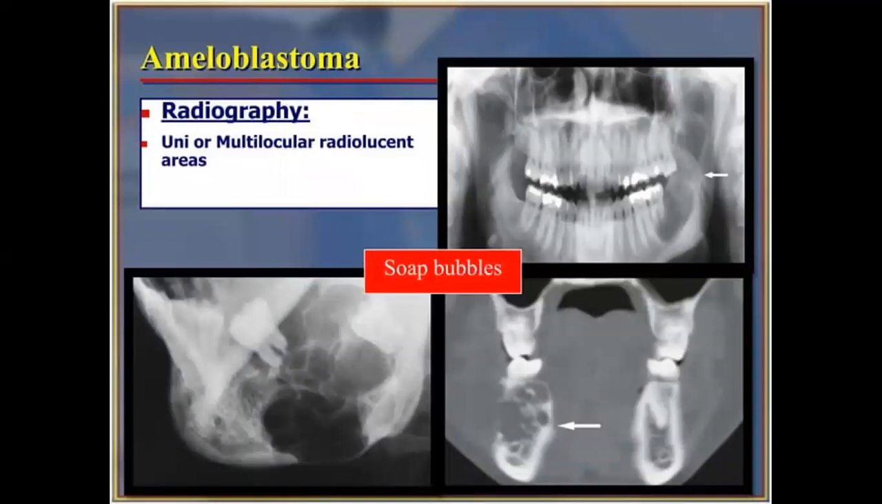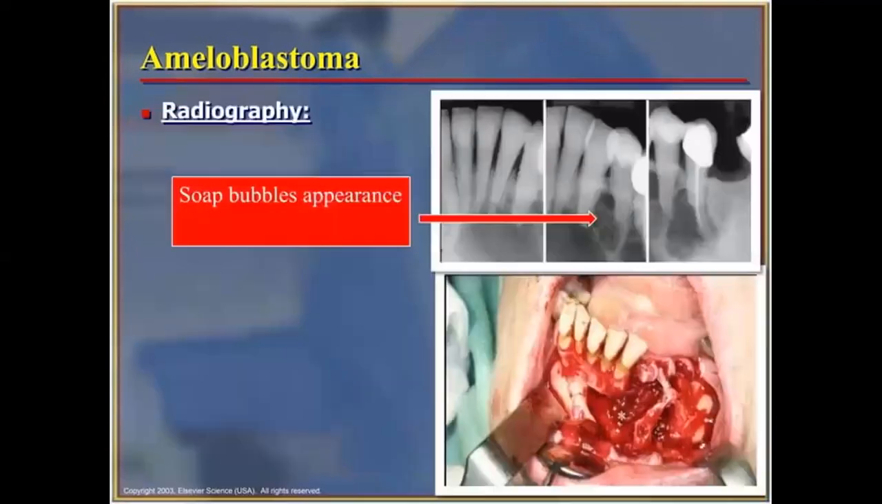Radiography. You can see ameloblastoma in radiography as uni or multilocular radiolucent areas, called soap bubbles. In radiography, the soap bubbles appearance could be seen here and here.